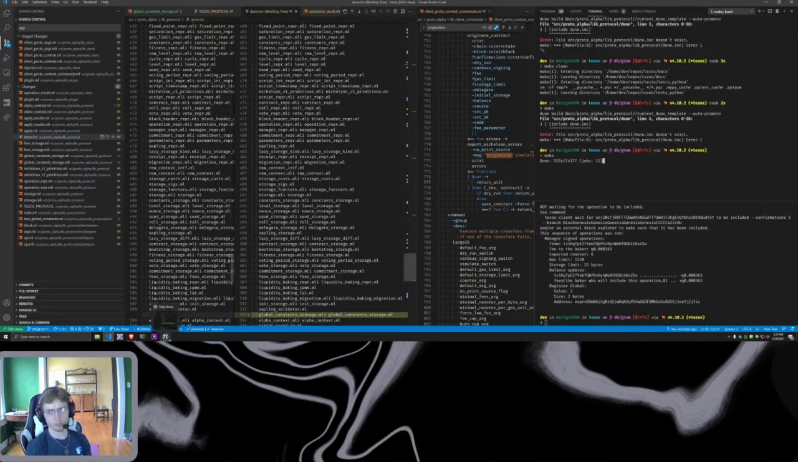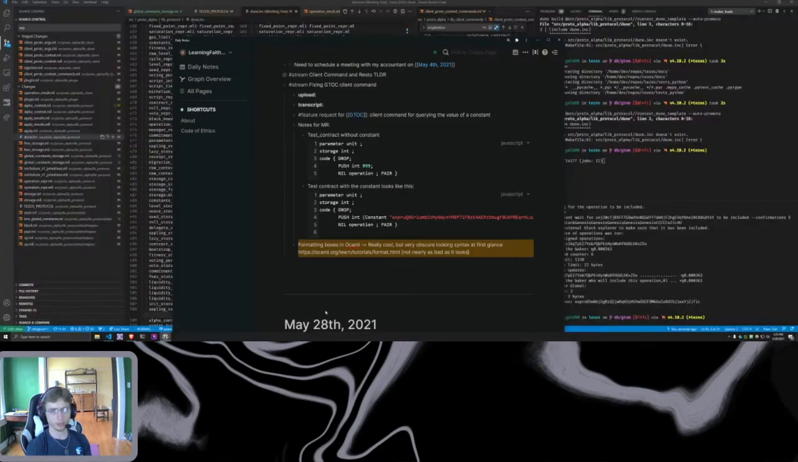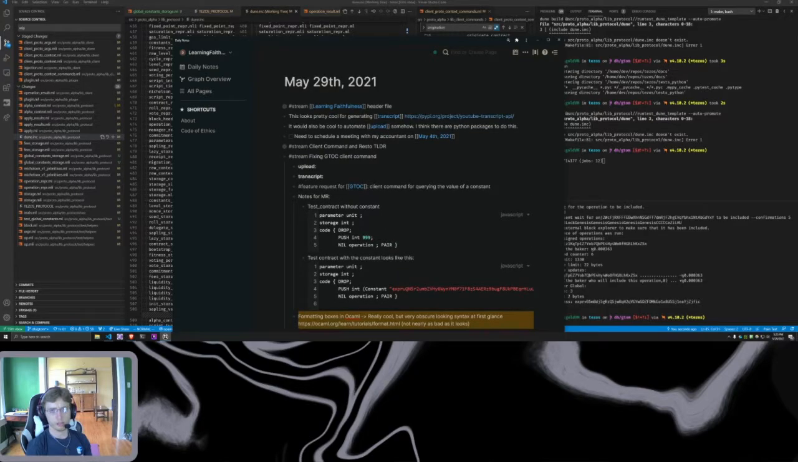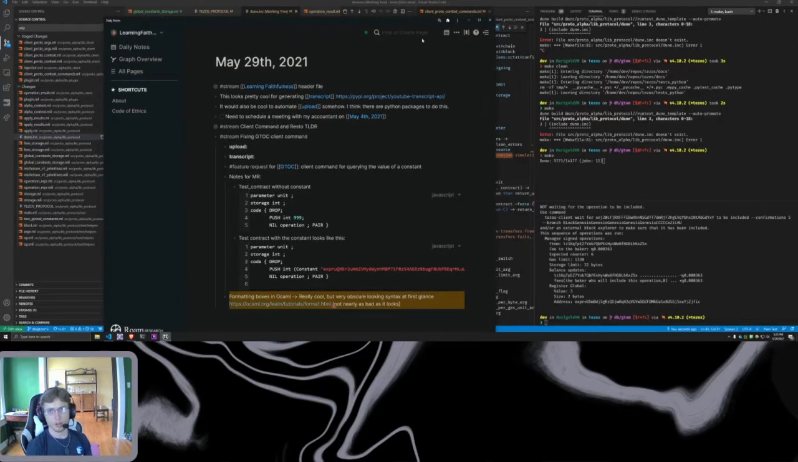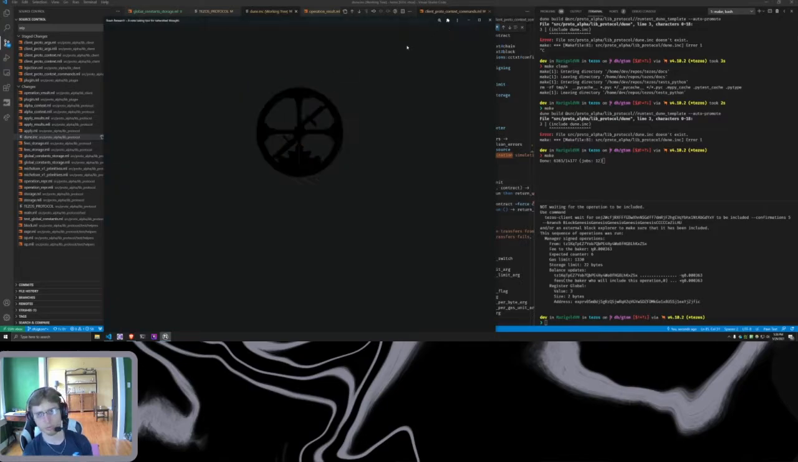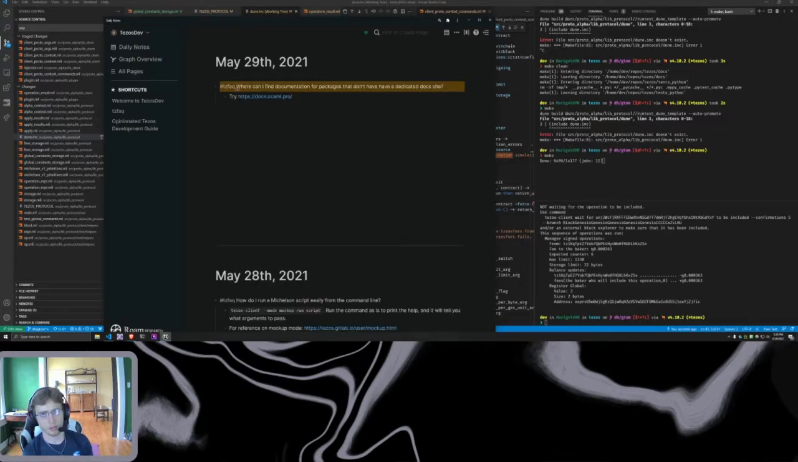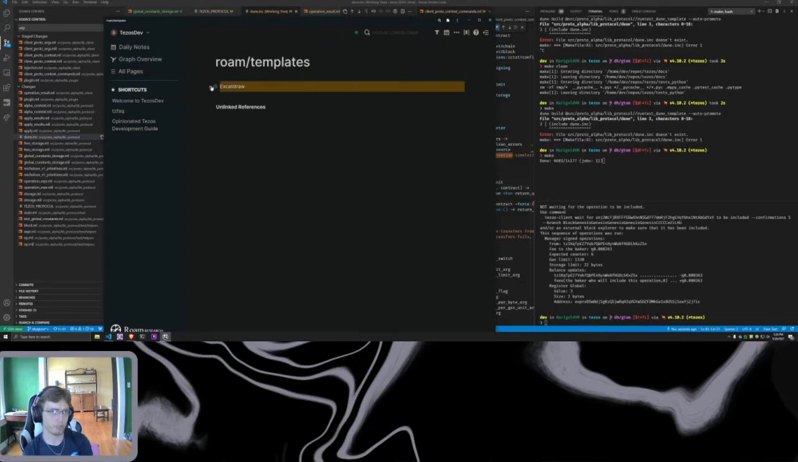So I guess while we're waiting, what can we do? Well, for one, we can make that template. I think it's Roam slash templates or something. Let's go to Tezos Dev and Google templates. It's Roam slash templates, and they look like this.